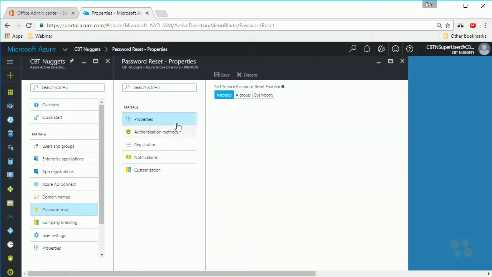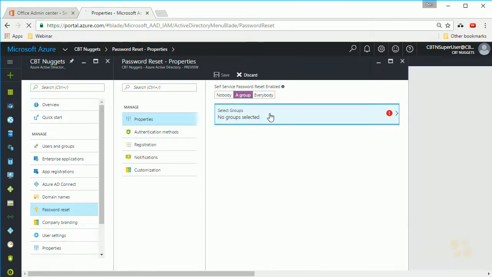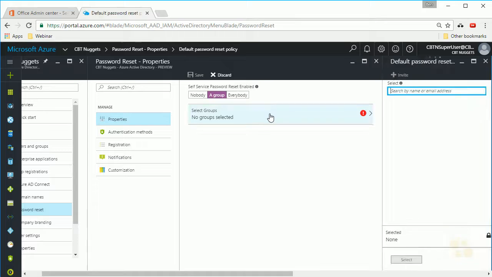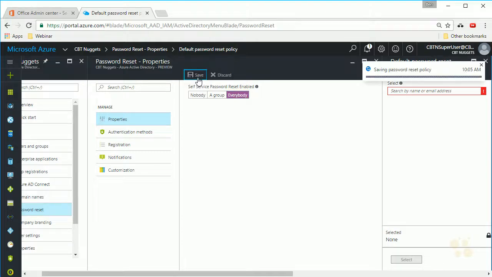I select this. Properties, self-service password reset enabled for nobody, a group, or everybody. So a group allows me to just indicate a specific security group that has access to reset their own passwords. Everybody allows me to set it so that everybody in the directory can reset their own passwords. Click Save, and now the password reset policy has been saved, so everyone has a link to reset it. How do they do it?